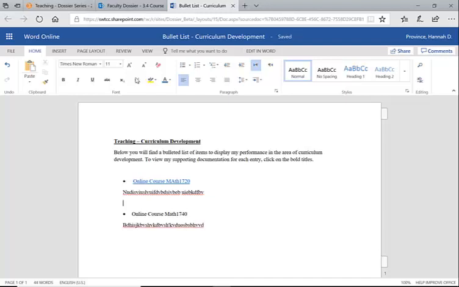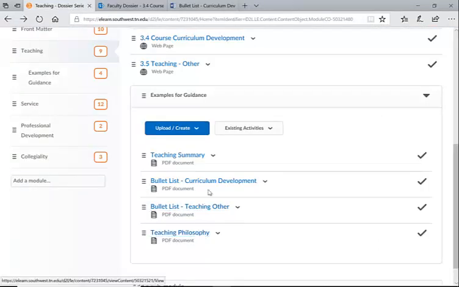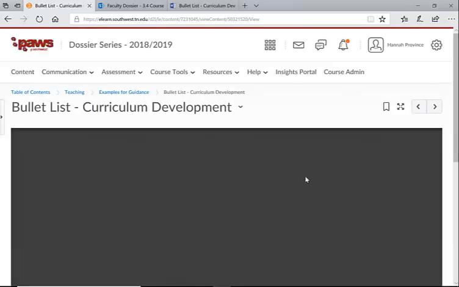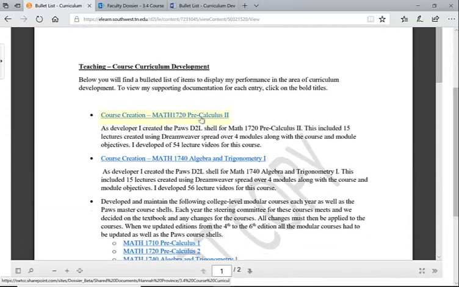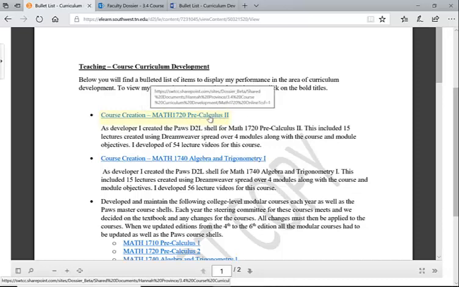Now, if you remember, on my bulleted list, what I had was a bullet, and each bullet was clickable. Of course, the link wouldn't work, but it was clickable. You see that? It changes from a cursor to a hand, which means you can click on it. And of course, if you click on it, it won't work because, like I said, you don't have access to my personal dossier. So, how do I get this to connect?